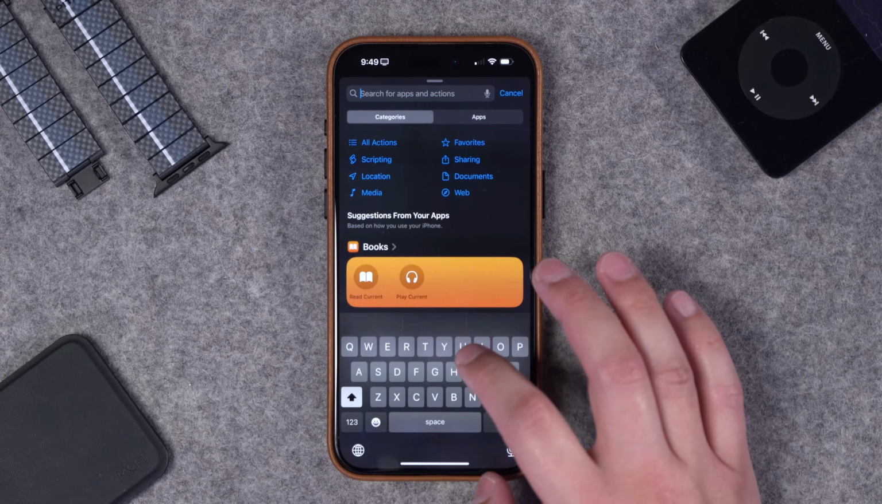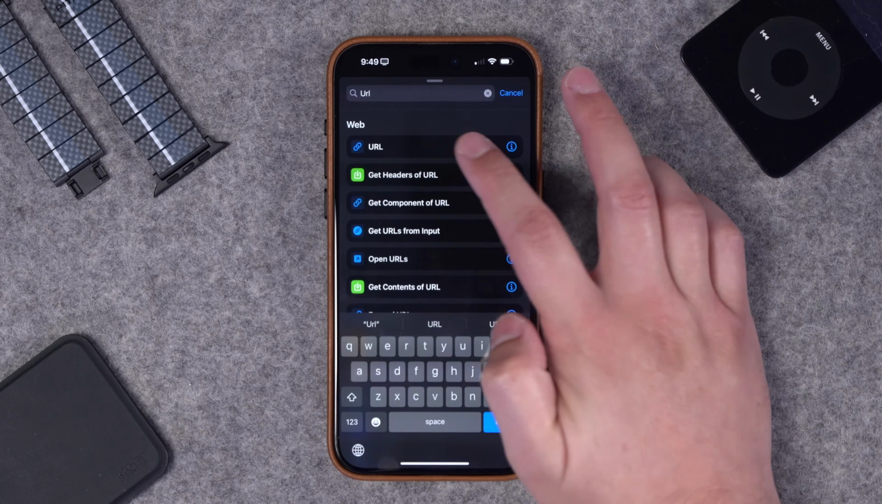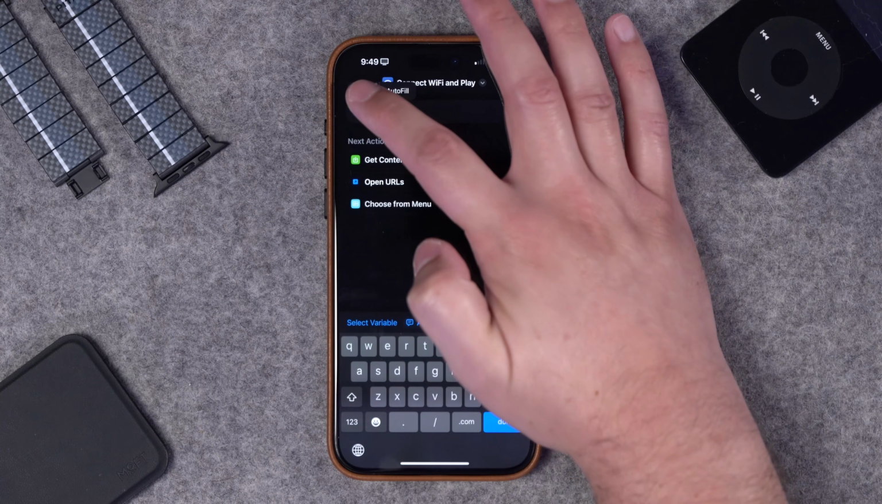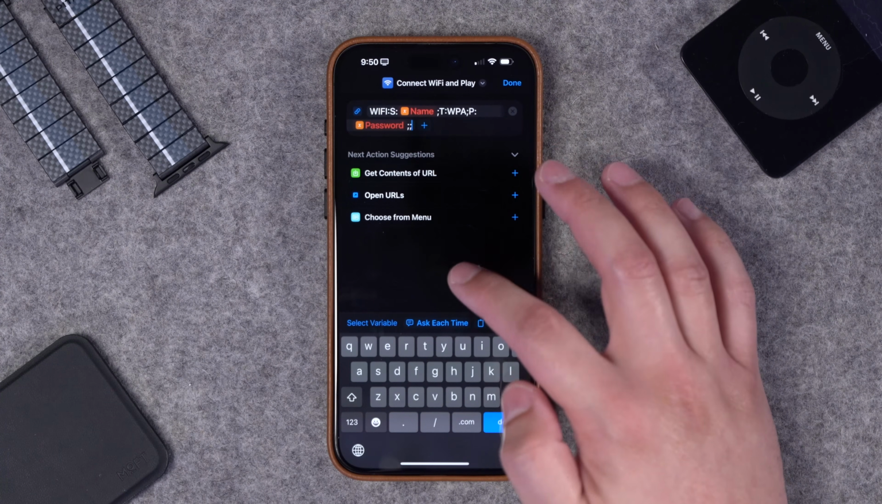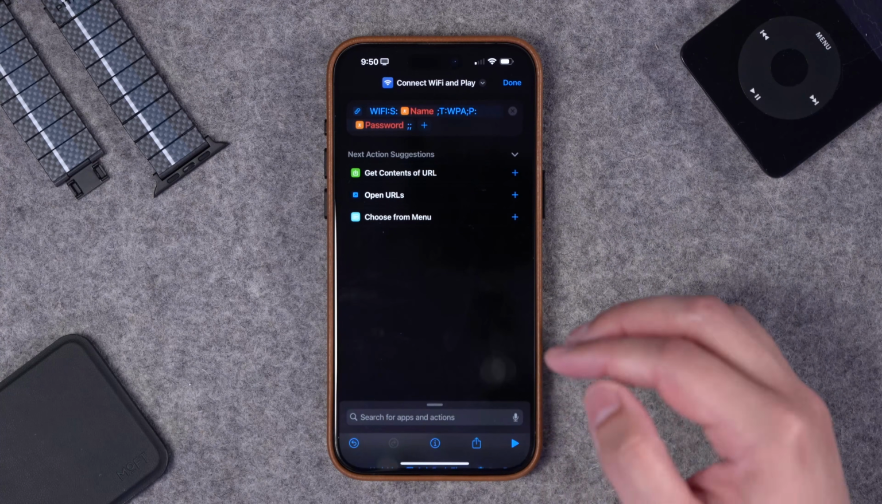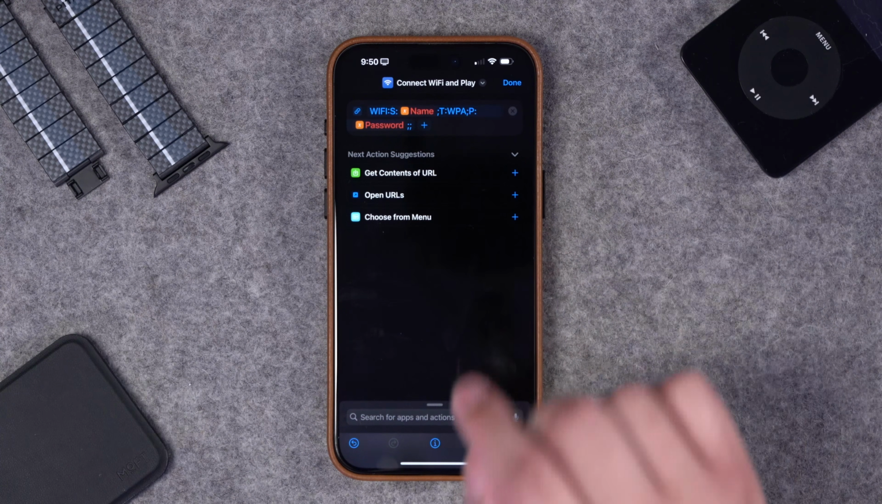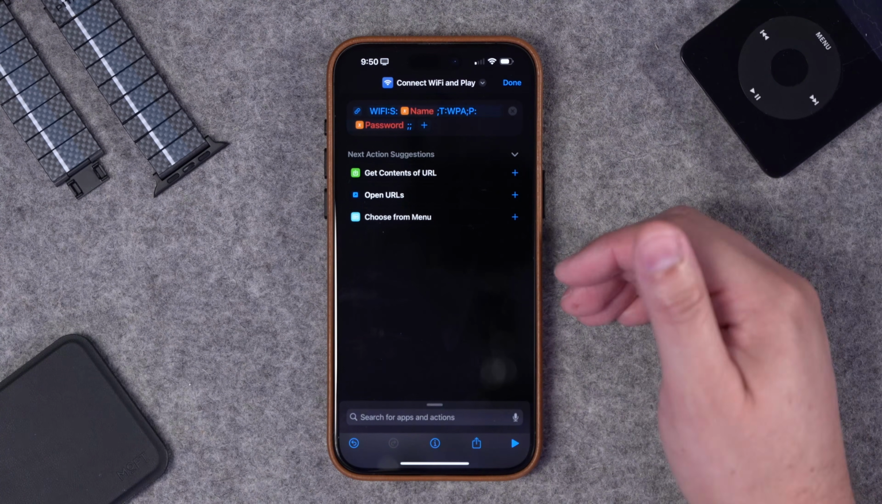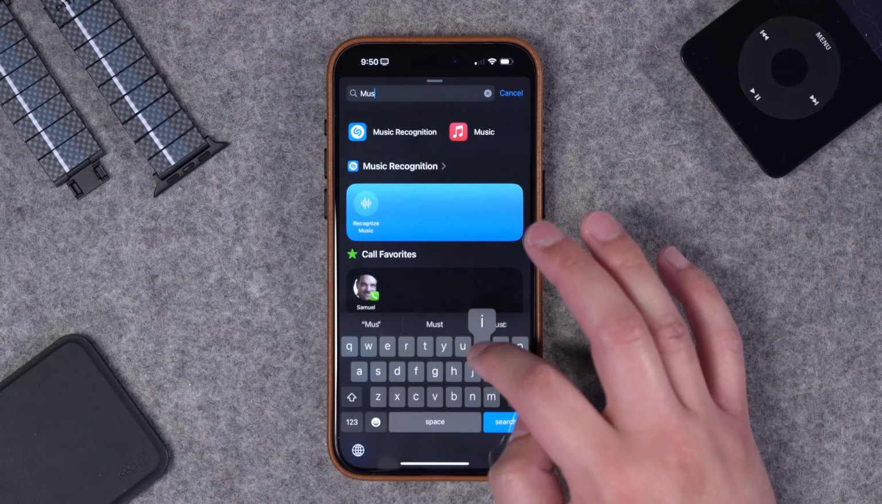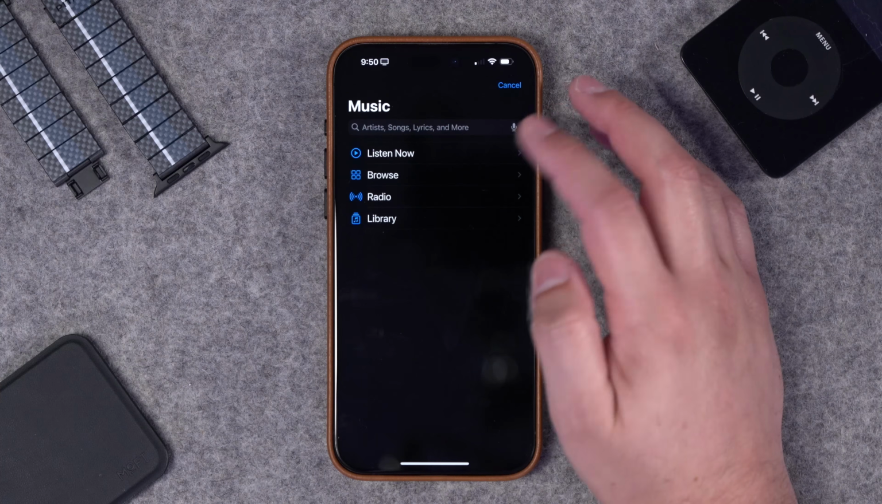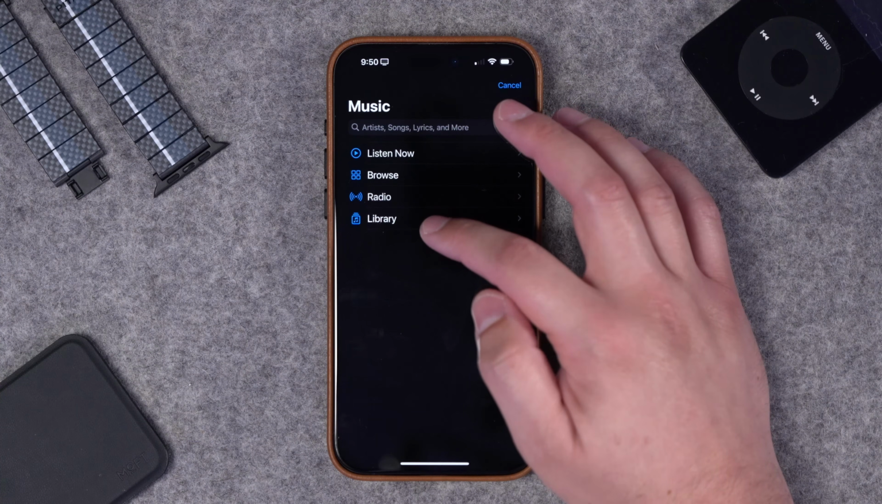For the first action, I'm going to search for URL. We can choose this right here, and all you have to do is paste the URL scheme with your Wi-Fi network name and your Wi-Fi password here. When this action runs, it's going to connect your device to that Wi-Fi network. You can create a menu option with multiple network names if you'd like, and then we can simply add a music playlist. I can choose the play music action. When I tap that action, I can choose from my library any playlist.